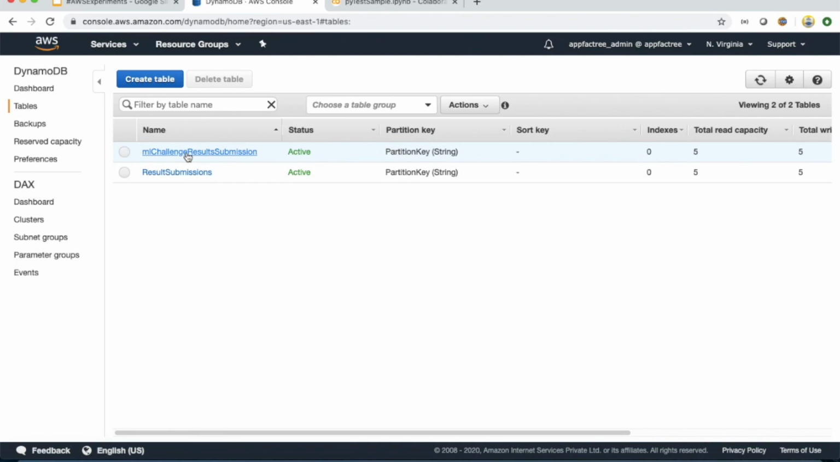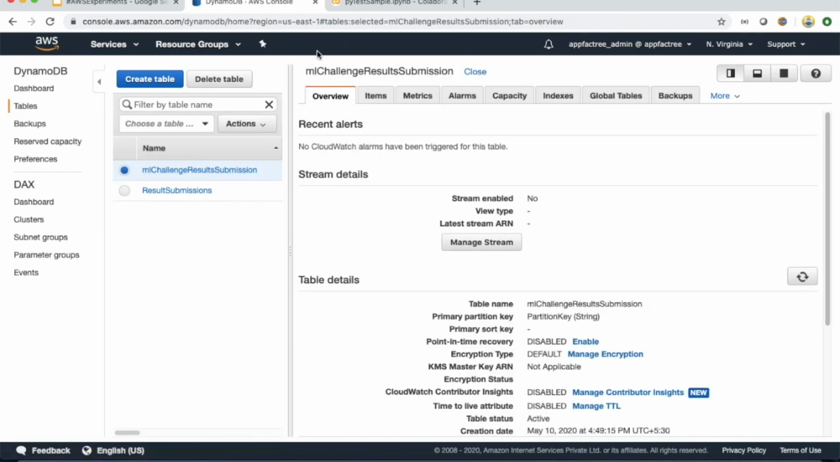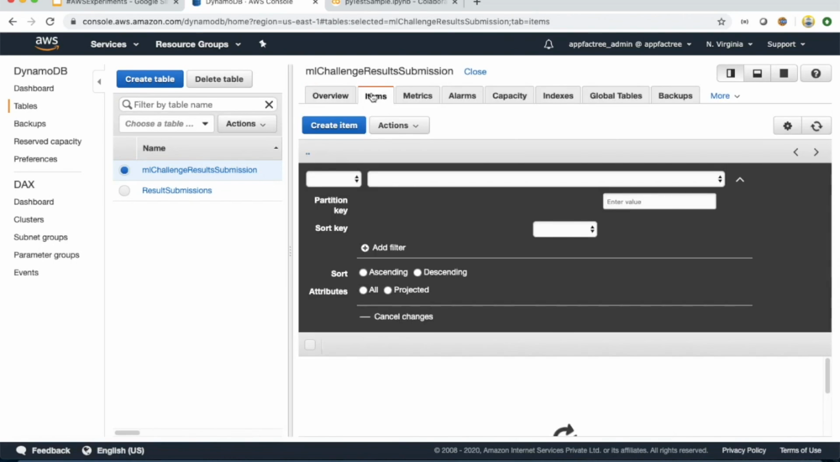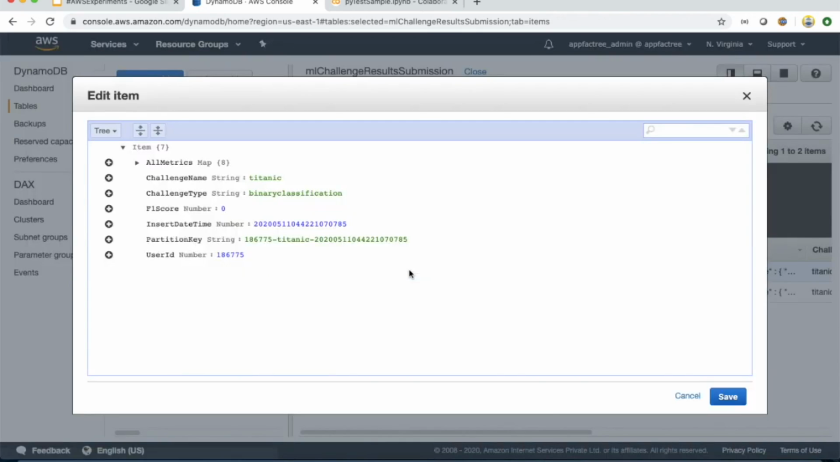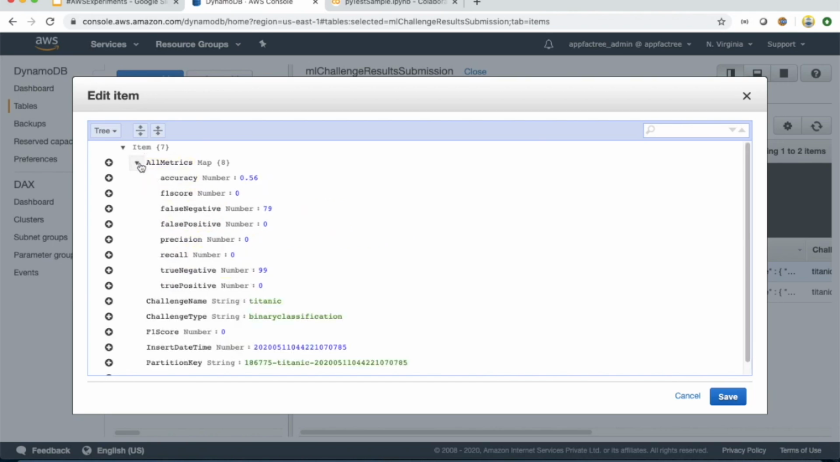Now when I click on it, I should be able to see all the items, correct? And it's a key value pair. As you can see here, this is one of the sample records that I've created through the Jupyter Notebook. When I click on this particular record, I should be able to see all the data points that I'm storing. There's a challenge name, there's a challenge type, there's an F1 score, there's the date and time during which it was entered. There's a partition key, and remember the partition key has to be a unique key. And then the user ID, correct? And then you can look at all metrics.